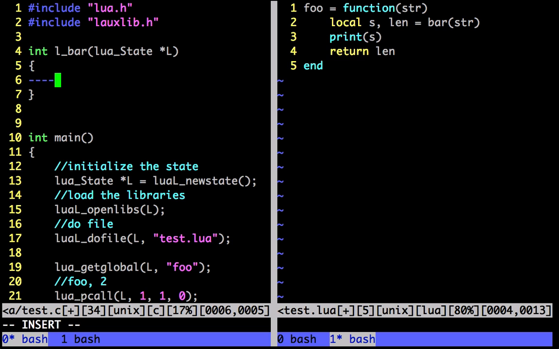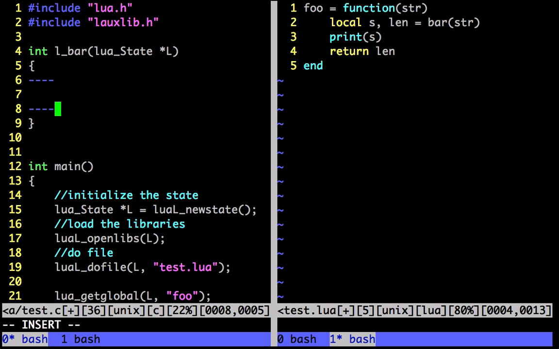The way you call this, you still do pushing and popping off the stack. Basically, the arguments are on the top of the stack, and you're going to be pushing the results to the stack. So since there are 2 results, s and len, we're going to be returning 2. That means we're going to have to be pushing 2 things to the top of the stack. So first we're going to need to set the result to something useful.